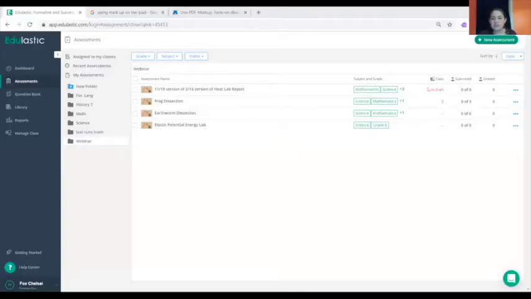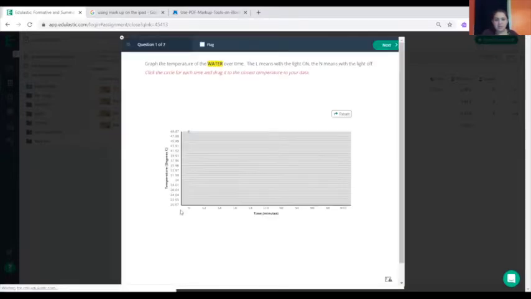Okay, so you should be able to see my dashboard here. The first lab I wanted to show you is this heat lab report right here. The elastic potential energy lab is very similar as far as how the setup is. I actually used one of the questions. So we're going to just go ahead and preview it really quickly, and I'll explain some of the questions as we go through.